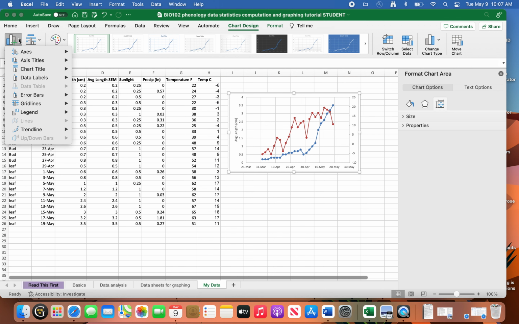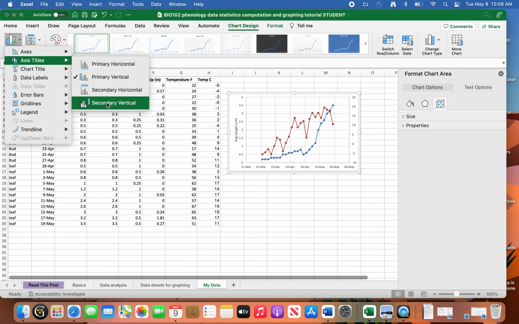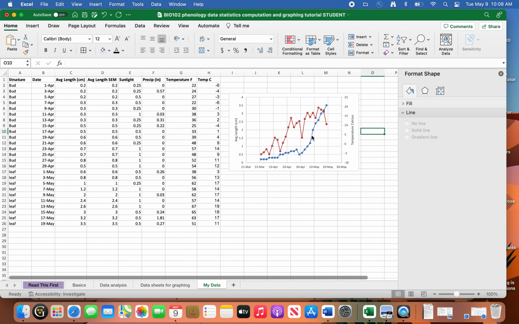So I'm going to go ahead and label that y-axis. Axis title, that's my secondary vertical axis. And I am going to label it temperature in Celsius. All right, so now I have my two y-axis labels here. There's a few more things we need to do.